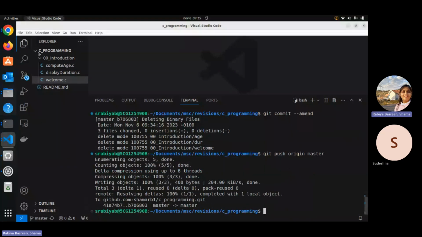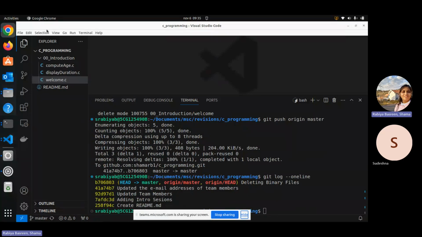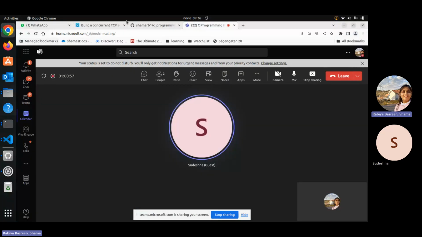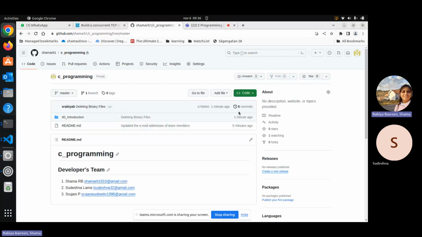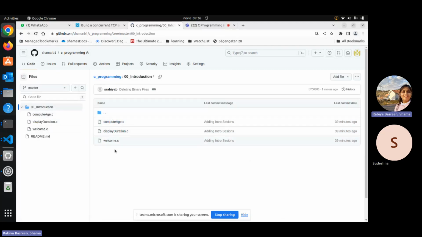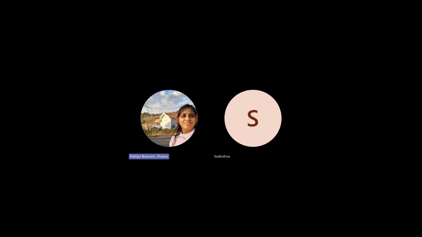Now what happened? I pushed the code. So git log 1 line. If I do, so I have so many branches, so many commits. Now let me go back and check my Git repository, refresh it. So I have 5 commits now. Now we don't have binary files here. Only source files are present. Correct? Now I made one more change, but you check at your end, your machine. So we'll see what's going on and how you can get the code on your machine.